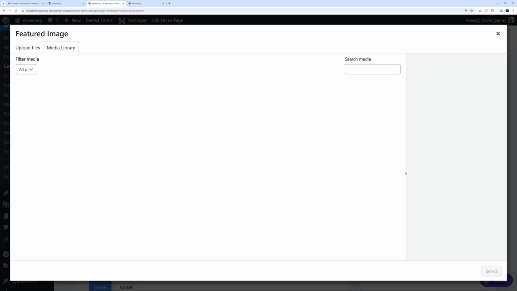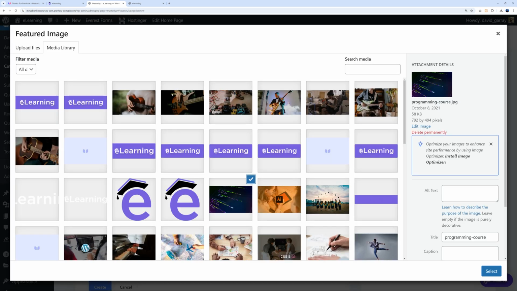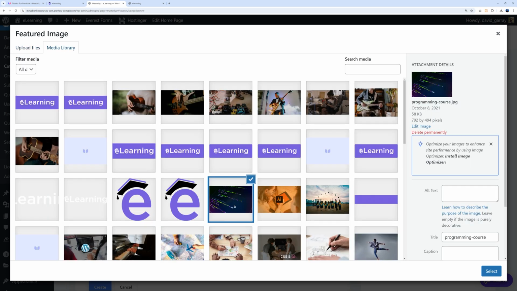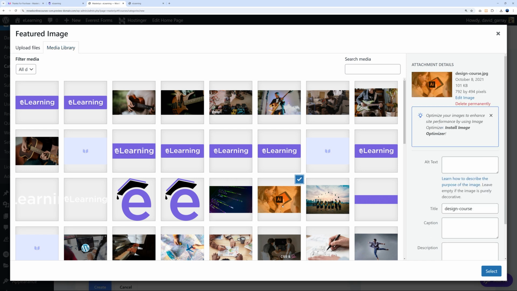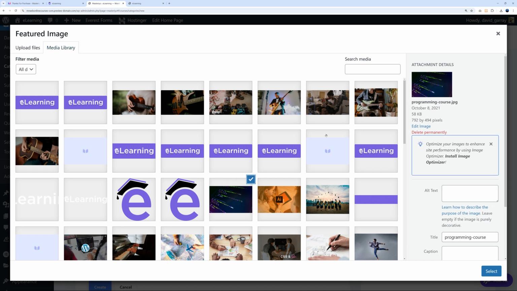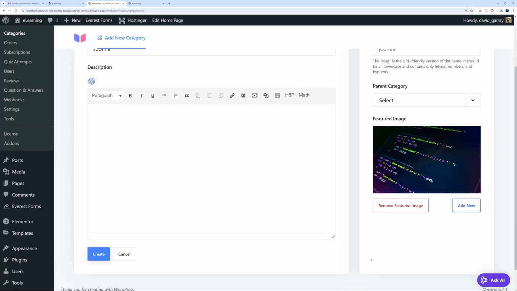So add feature image. Let's select this one here as part of our library. But obviously, you would click on upload file, select file, and upload your same image. As you can see, this one is 792 by 494. If I go on this one, they're all the same size. So ideally, to have the best result, it's best to upload the same size image, and you can edit them with your favorite picture editing software. So select, very good, and then all we have to do is create it, okay?